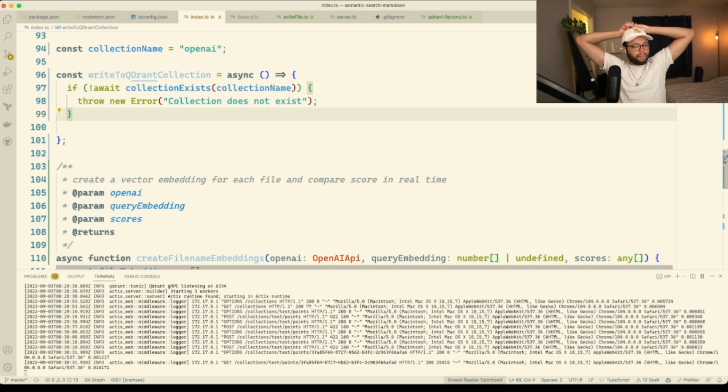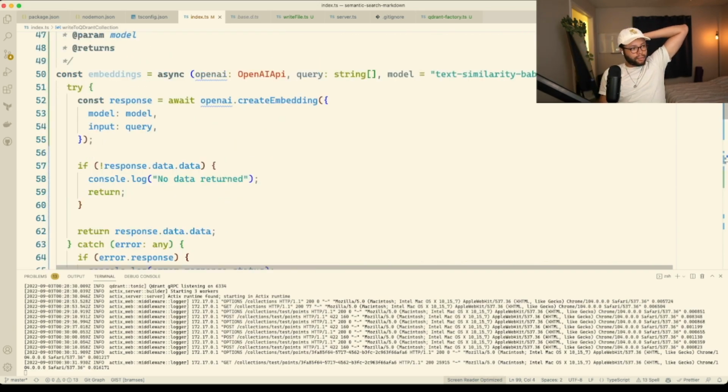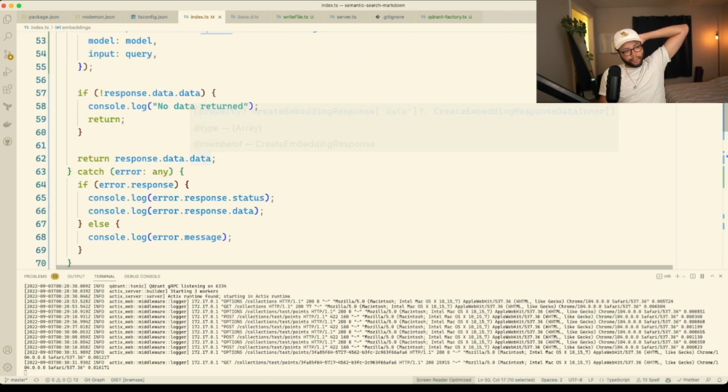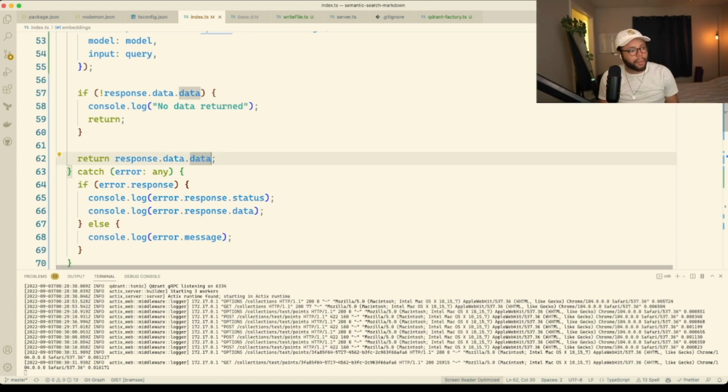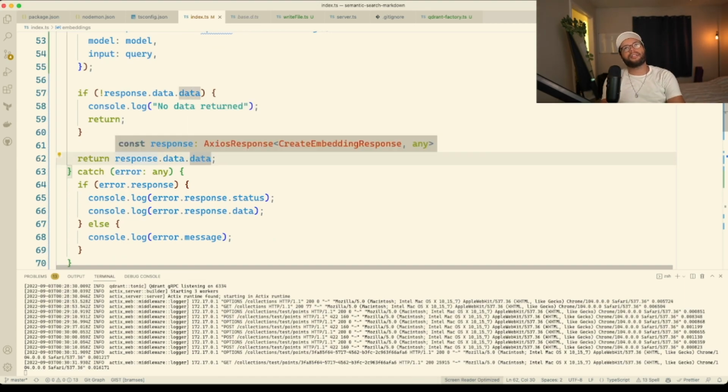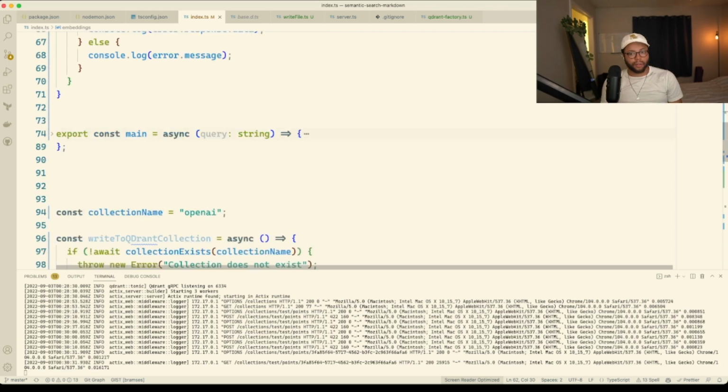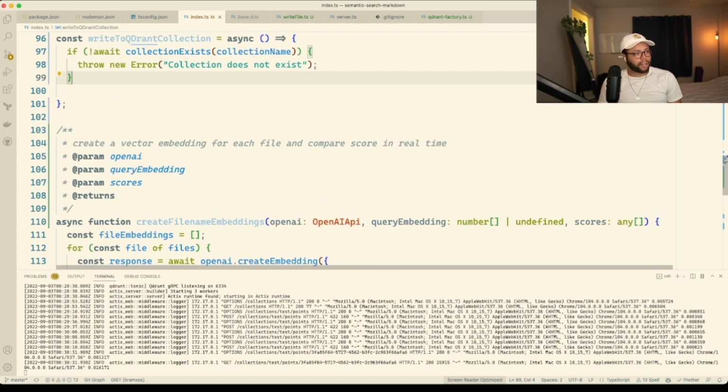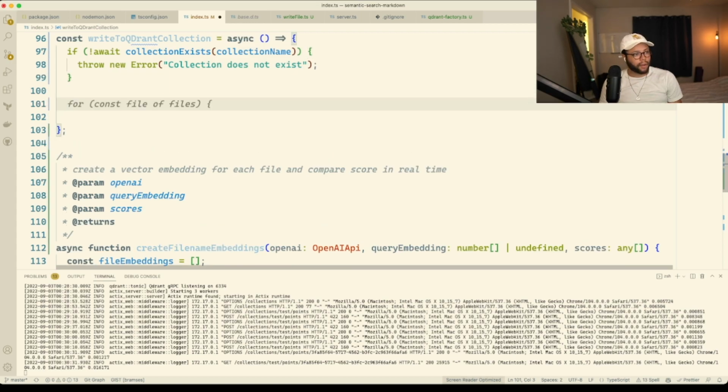Okay, so we need to get our embeddings, right? That was the next step that we needed to do. And we are getting our embeddings from this function, which is returning response.data.data. So maybe I can, well, no, I don't want to duplicate it because it's already going to be a bunch of data. So I could do, yeah, for const file of files, but I'm trying to remember the best way of doing this.